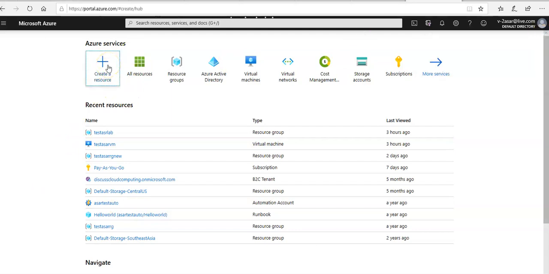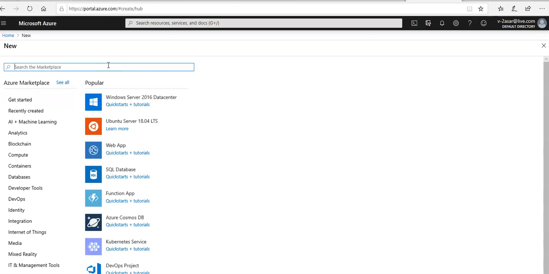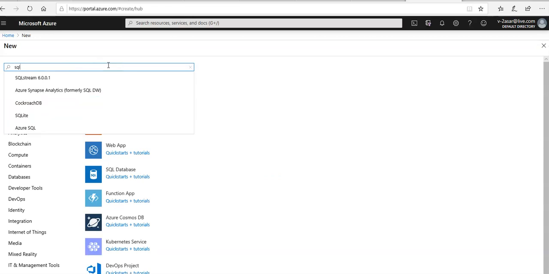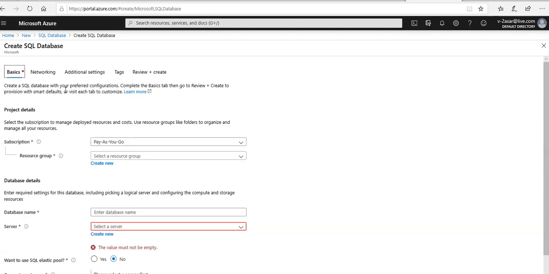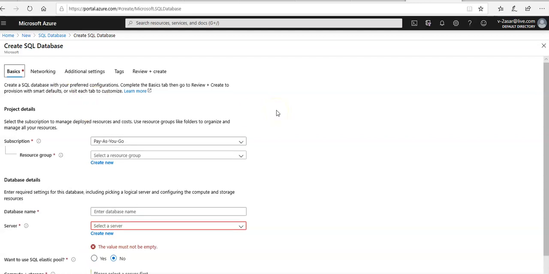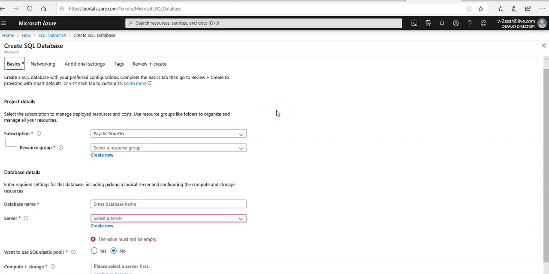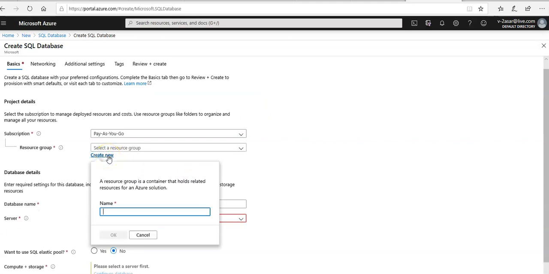First, I will exit out of this. I will create a resource, and I will type in SQL here to create a SQL database. Here it is. I'm going to click on create, and it will come up in a few seconds. I will enter the details here. I'm going to click on create new.